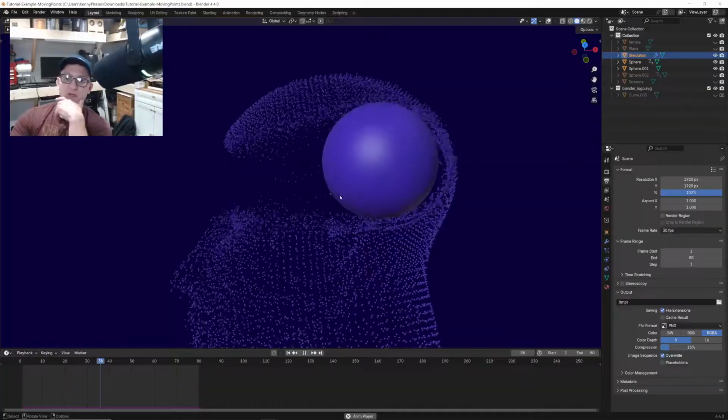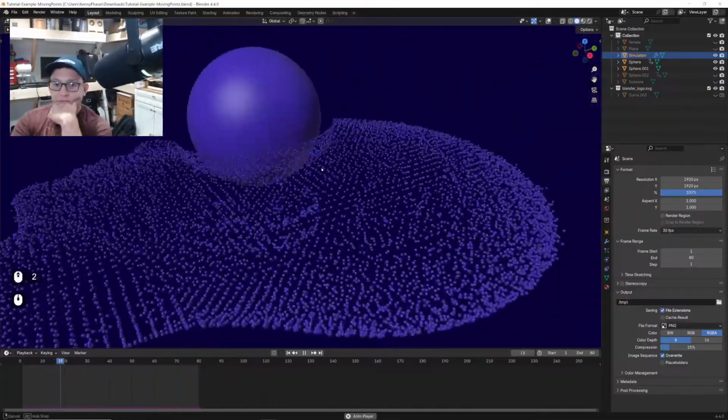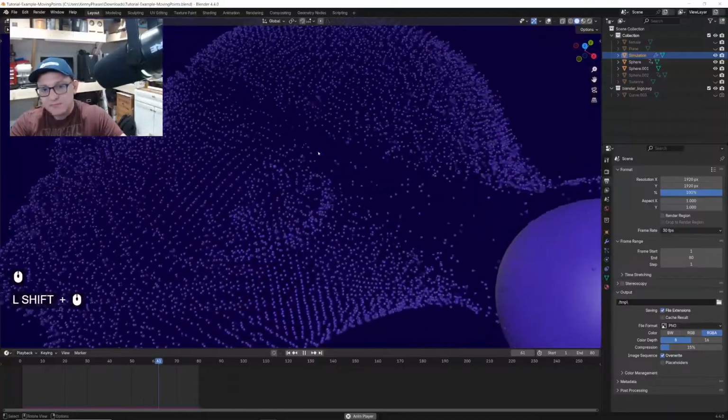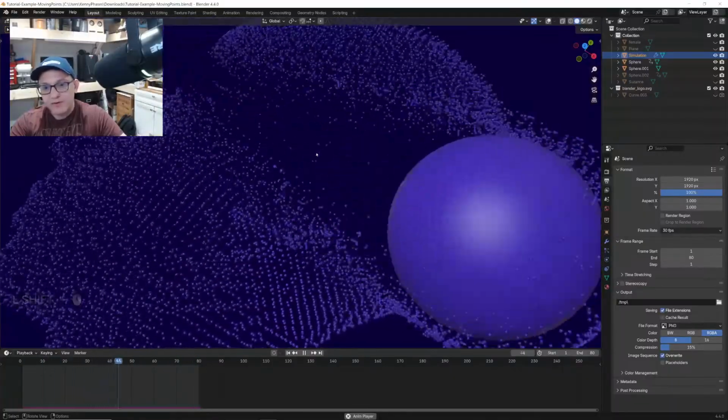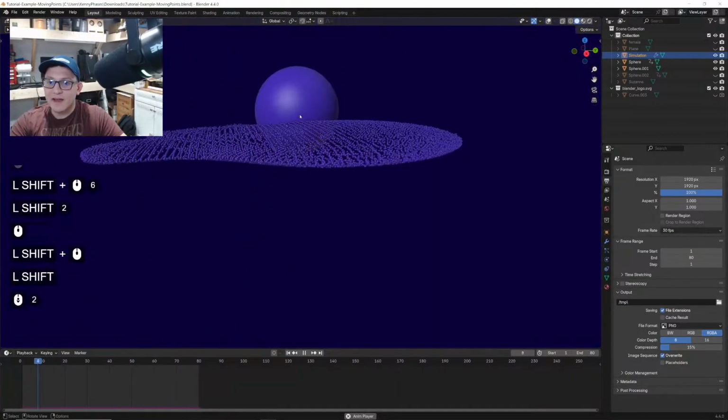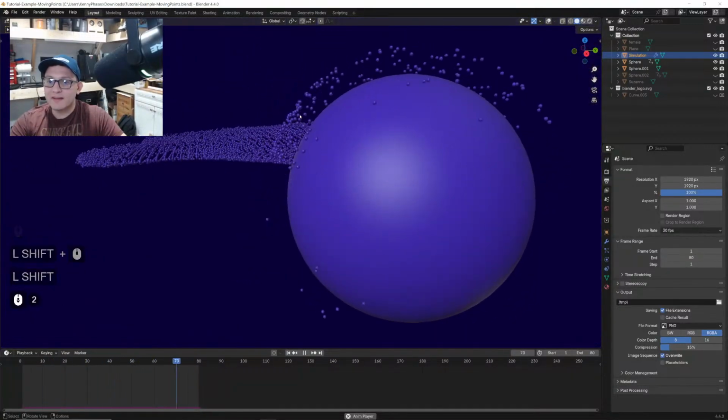This was just so much fun. How awesome is that? It's like all the particles. So much fun. Whoa, look at that angle. That's a cool angle right there.